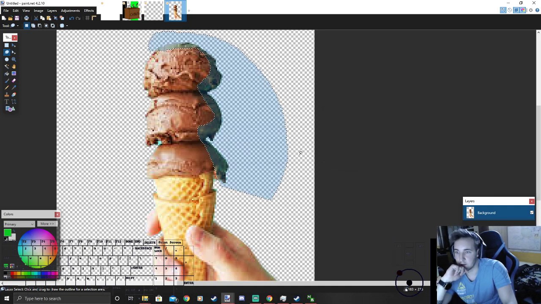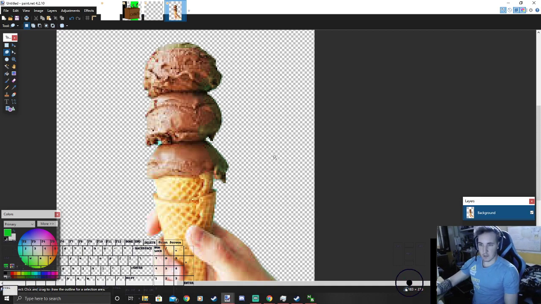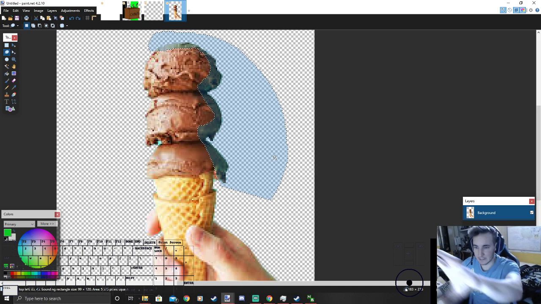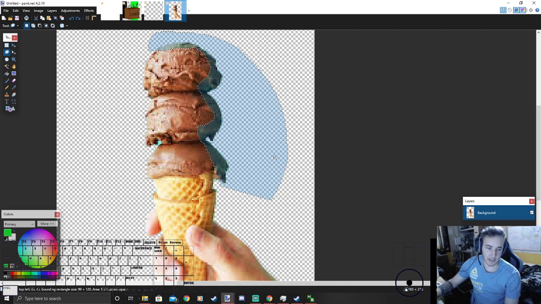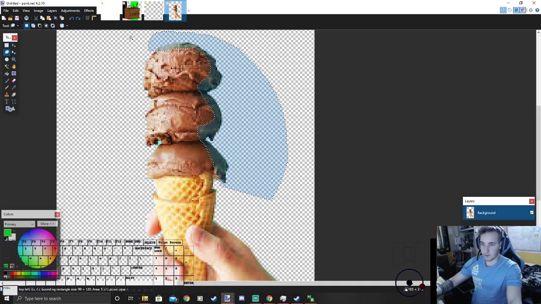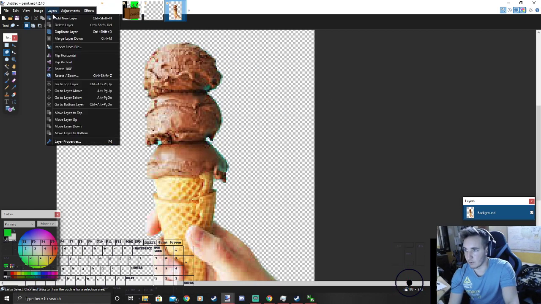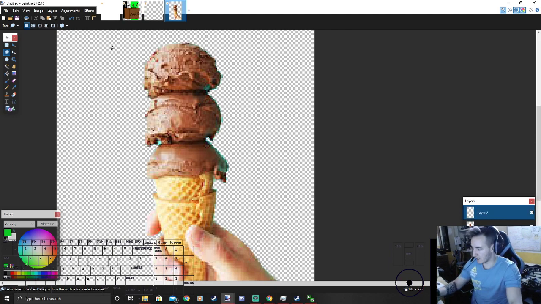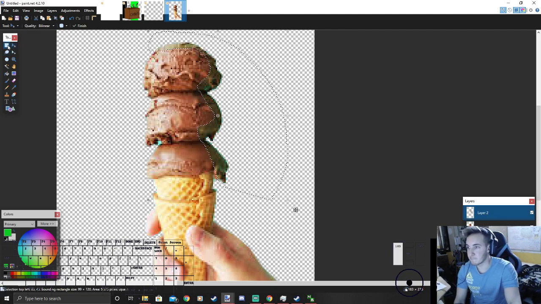There. Now obviously that's not perfect. Quick way of fixing that, I'm just going to go Control Z so I select the whole thing again, and then I'm going to go Control C to copy it. I'm then going to undo what I just did, so I have the color there already. I'm going to go Layers, add a new layer, and then Control V.